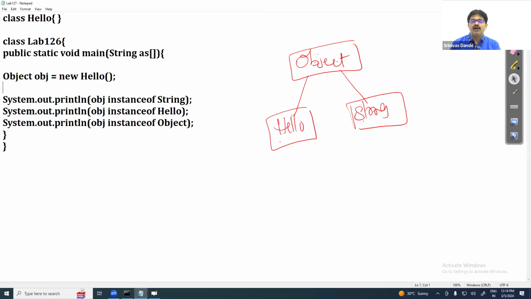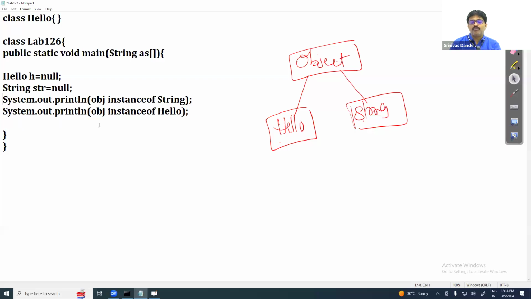127.java. I have Hello h equals null. h contains the null value. And String str equals null. str instanceof String, h instanceof Hello. I think I am doing correctly.